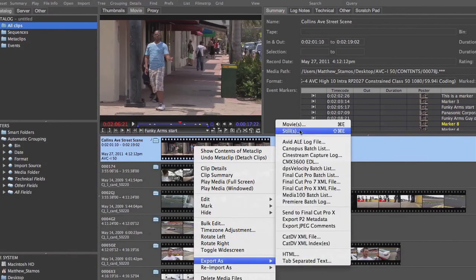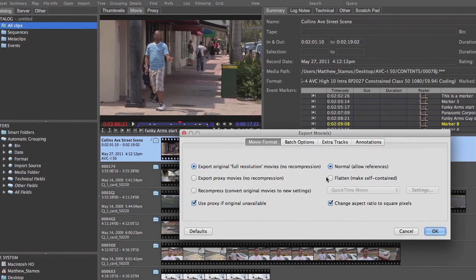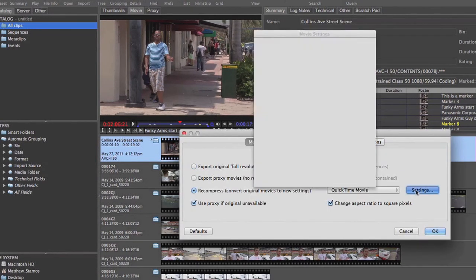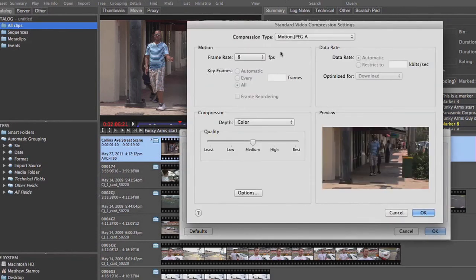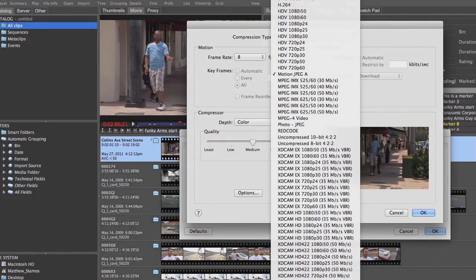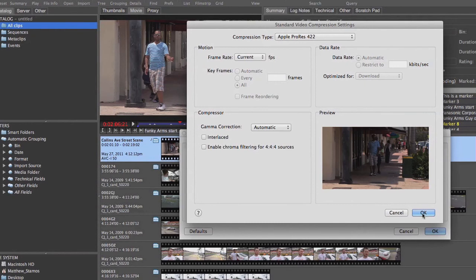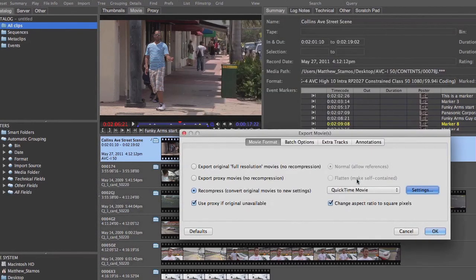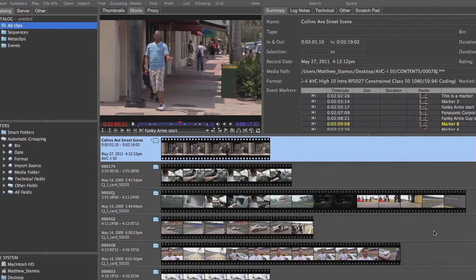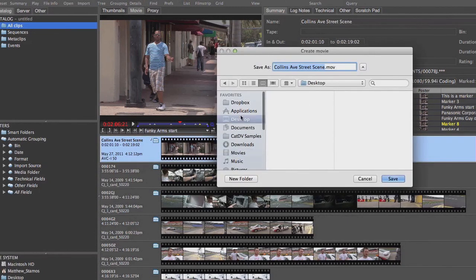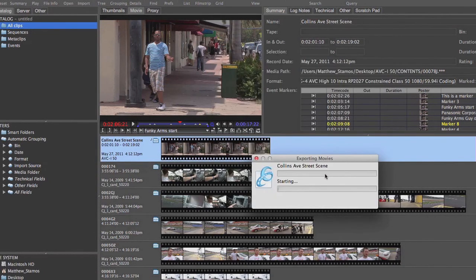If I choose to export a full ProRes file out of here, I can simply go to Export Movie, select Recompress, QuickTime Movie, traditional settings here, go select ProRes, okay, choose my location, and I'm now exporting a ProRes of this AVC Intra P2 media.